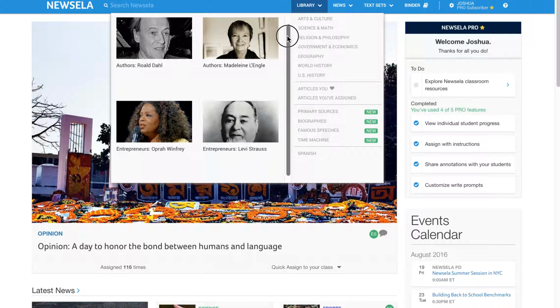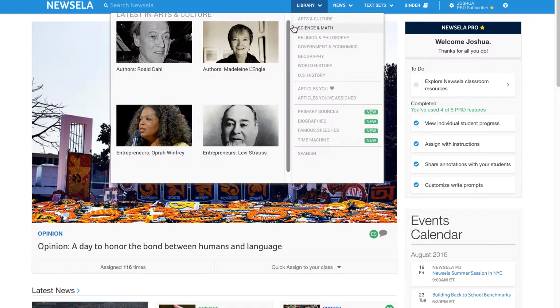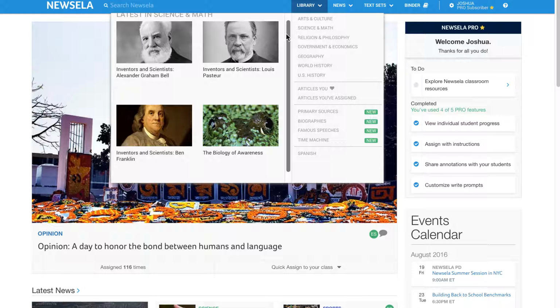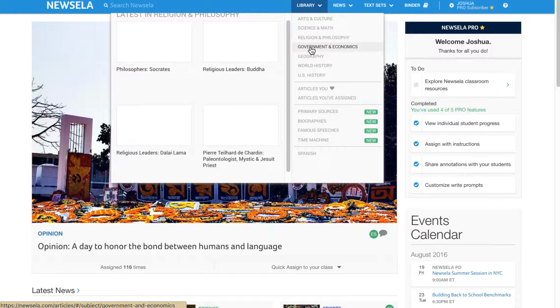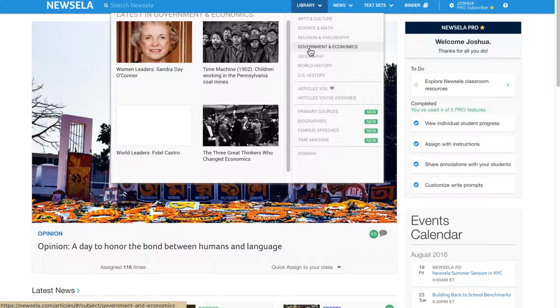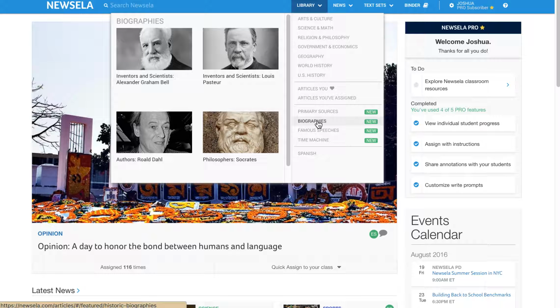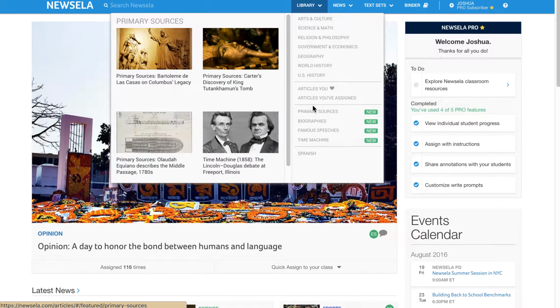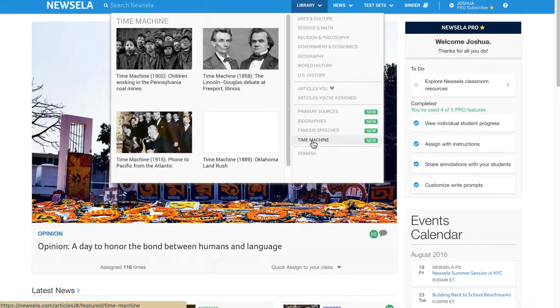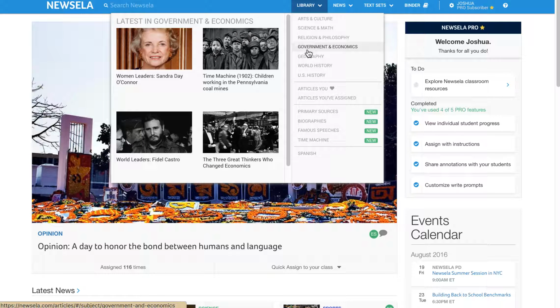Library materials are like reference materials. They're going to be biographical things, not necessarily current event news articles, but stuff that gives you information and is reference material. So biographies, primary sources, speeches, and news from back in the day.